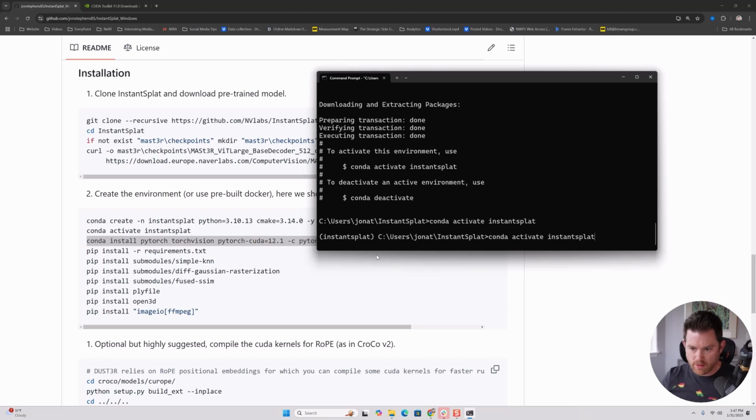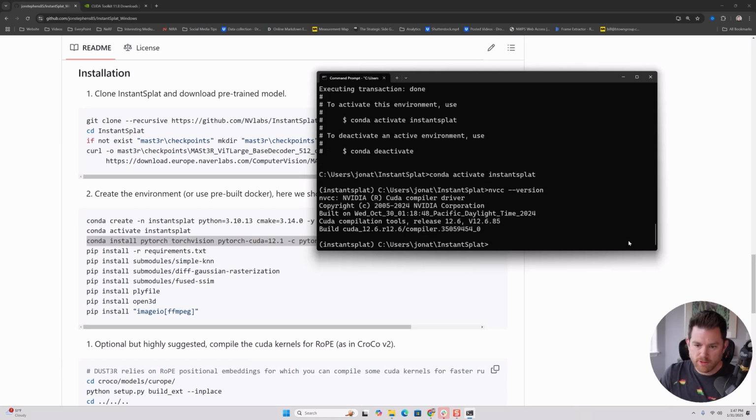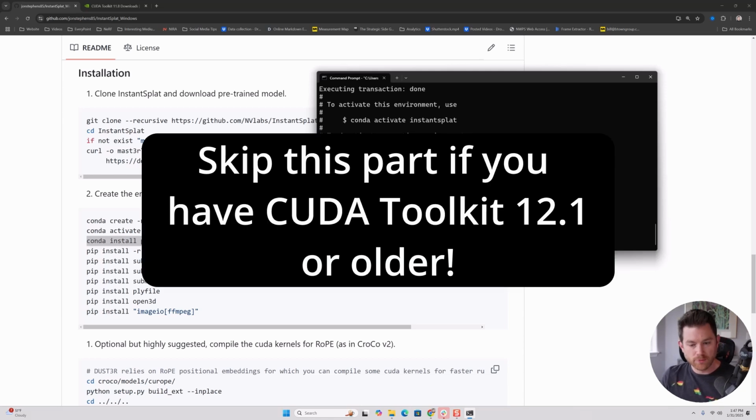But before I run it, I actually want to show you, if you're unsure what you actually have, you can go to nvcc --version and it'll tell you the version you have. I actually have 12.6. I told you to get 11.8. I'm actually going to have to do something. So if you are on 12.6, I'm going to show you a quick trick.